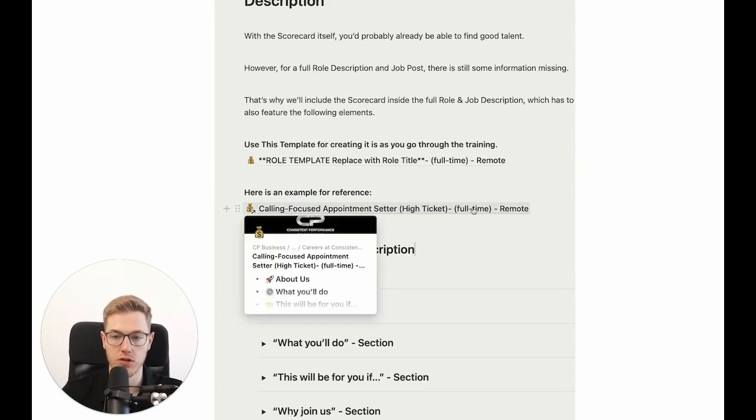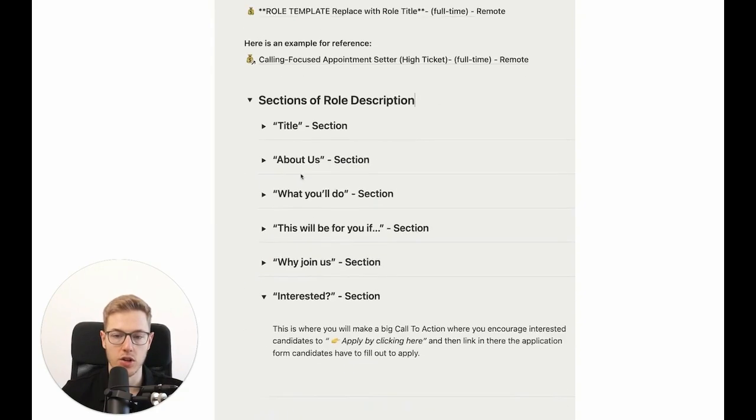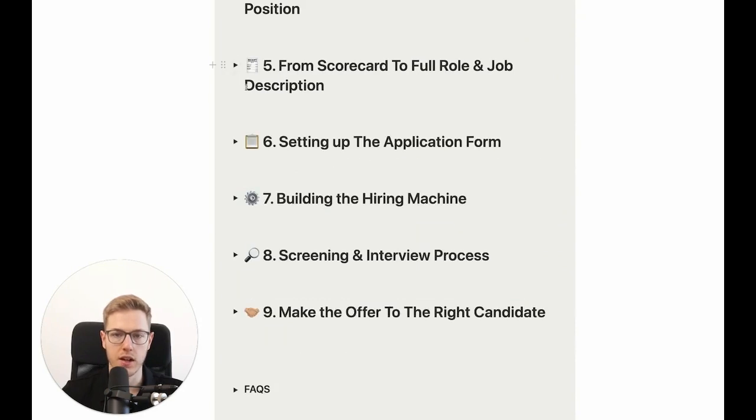So we have this, here's a setter example. We have that for all positions. And once you have this full role and job description, you're already attracting A players much more because it's clearly defined what you're looking for, and you save yourself a lot of time. Okay. Once that is done, then what we're going to do is set up the application form.